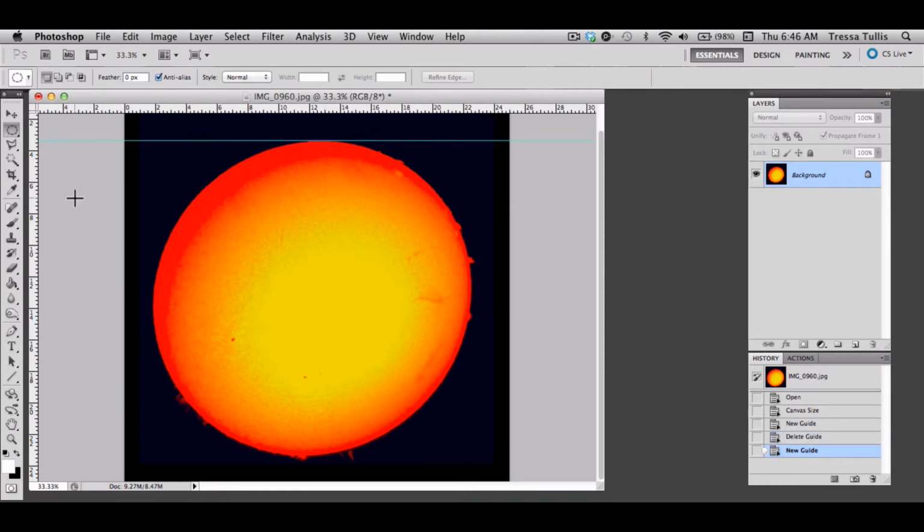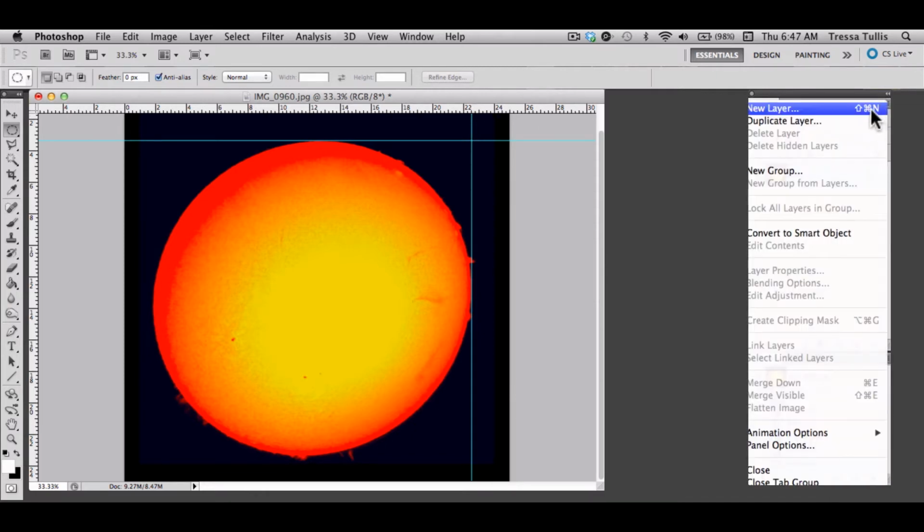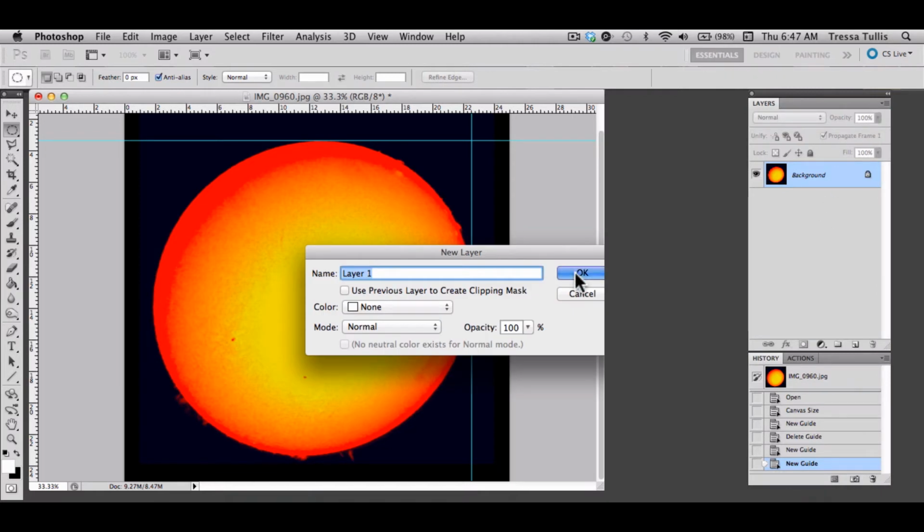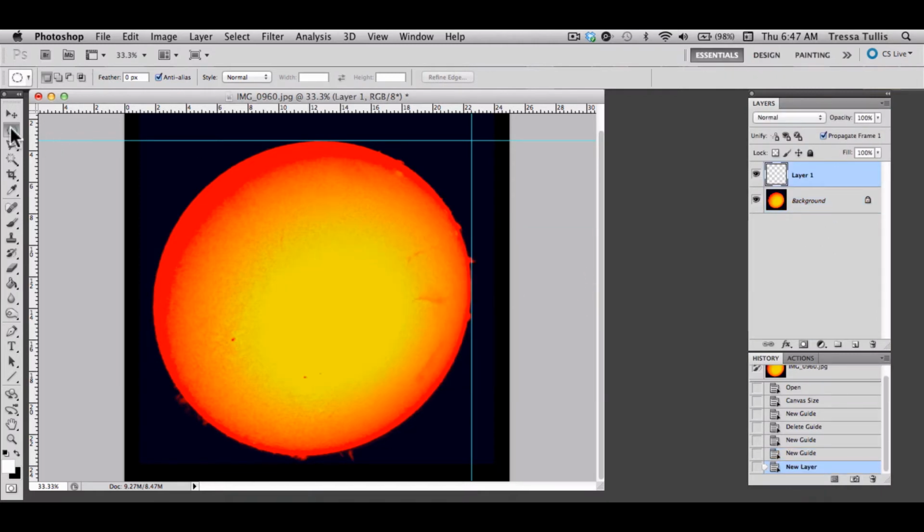I said absolutely. What I'm doing here is clicking on the ruler and dragging over these guidelines. I'm going to use this guide to make a reference circle. I'm going to go over here and make a new layer. Let's call that layer 1. I have the round marquee tool selected.